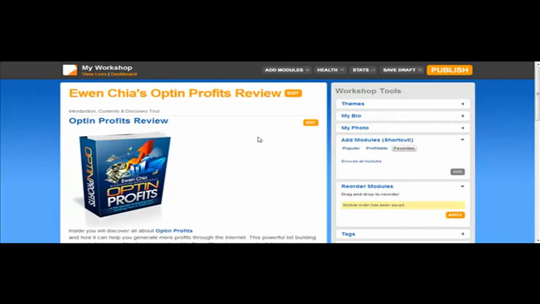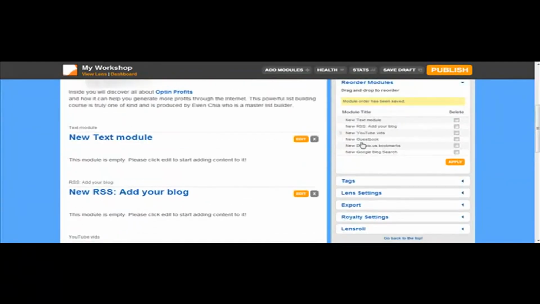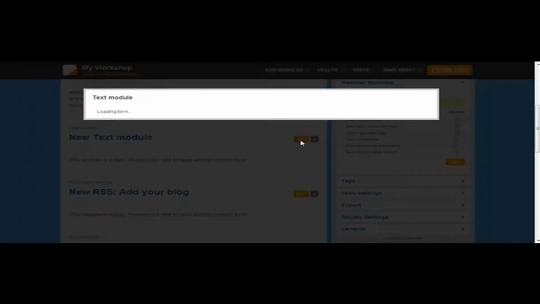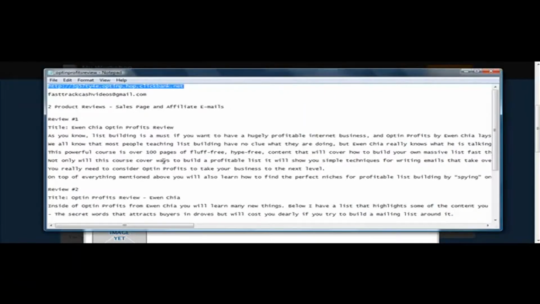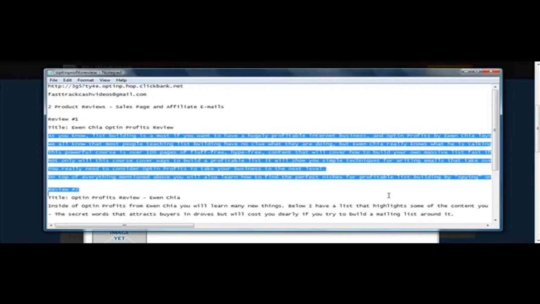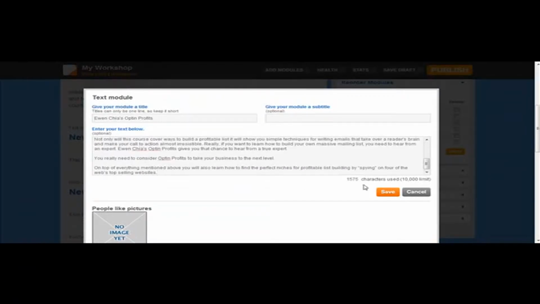So this will take just a moment. Okay, now the next thing you want to do is where it says new text module, you want to select edit. So right here, this is where you're going to plug in, and then enter your text below, which is not the post that you used with Blogger, but the other post. So that's why I'm going to use the other one. I used the second one for the blogger.com. All I'm doing here is just copying and pasting in this information.